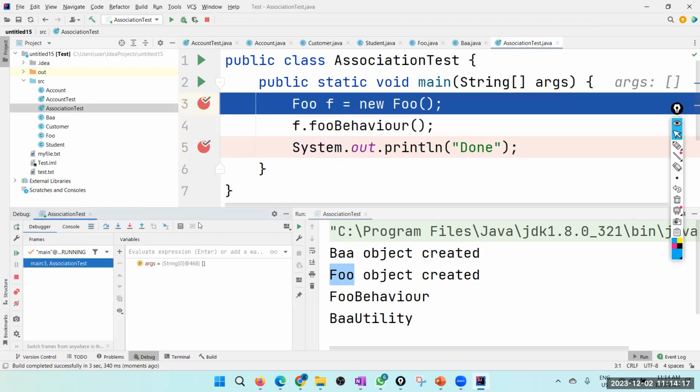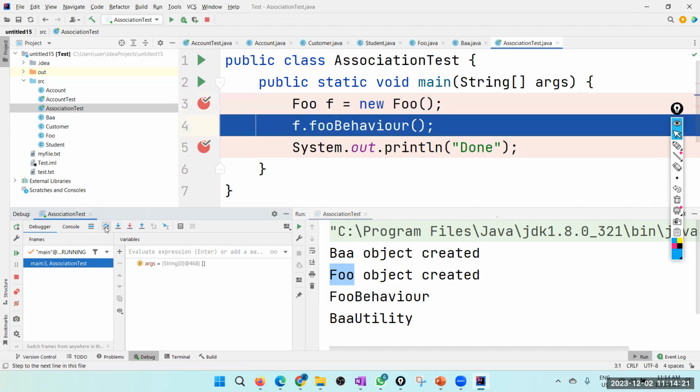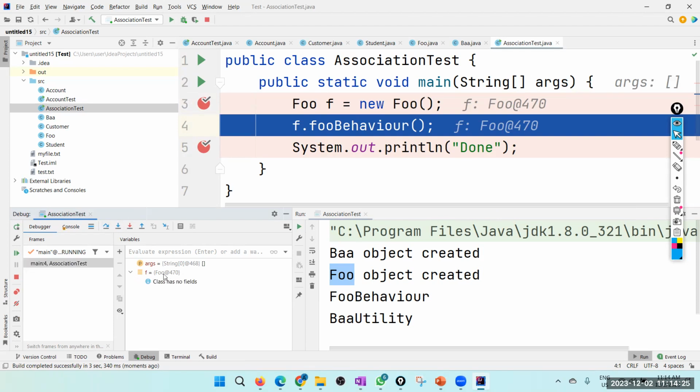Right. So still the foo object is not created. This line is not yet executed. Now it is executed. Now I have created the foo object. Now you can see that it's only the foo object. So there is no bar object because the bar object is created locally in the behavior. Okay, so still only the foo class and foo object are there.